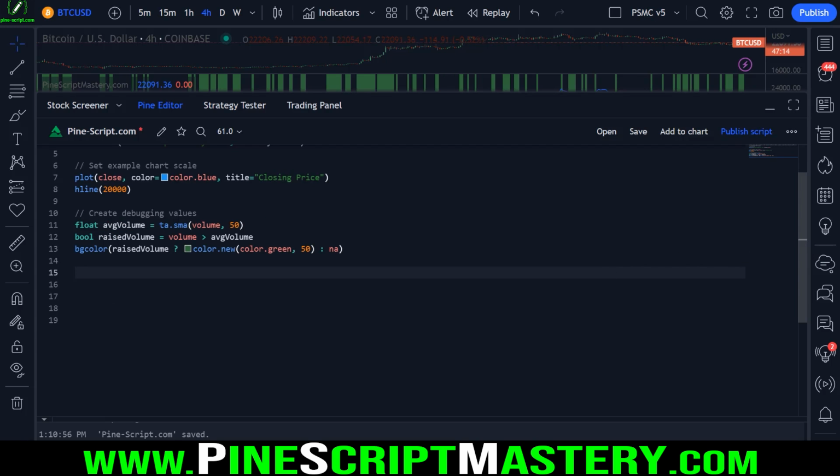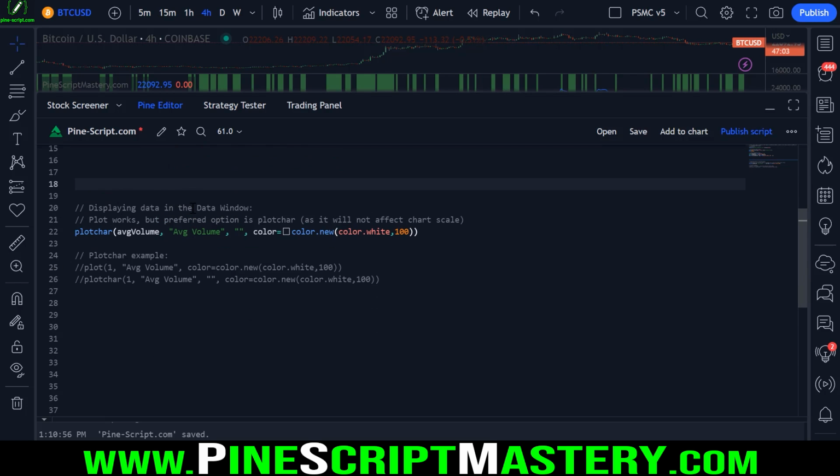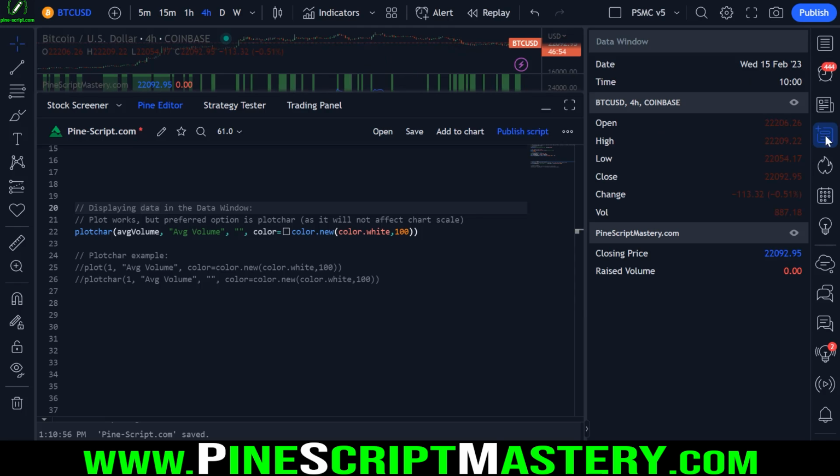Now, the next thing I was going to show you, which I already have shown you, is the Plotchar difference. So let me copy some code over here and explain what's happening. Displaying data in the data window is achieved using plots. So plots do work. Plot shapes also work. That will show up in the data window.